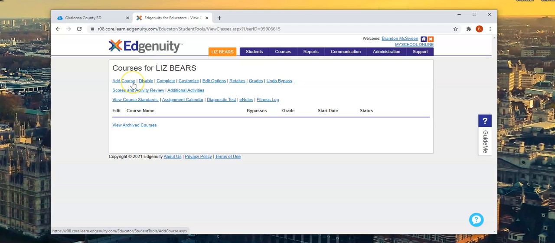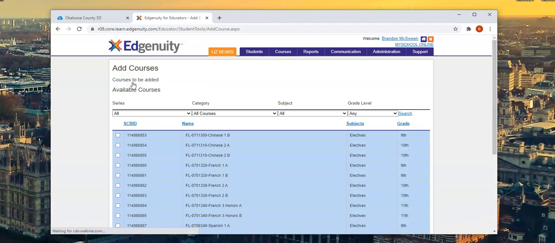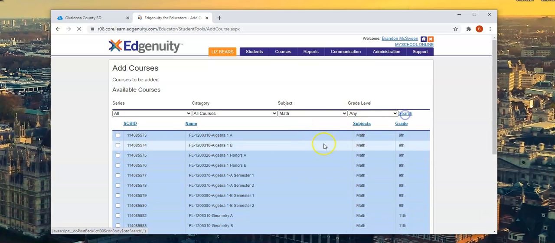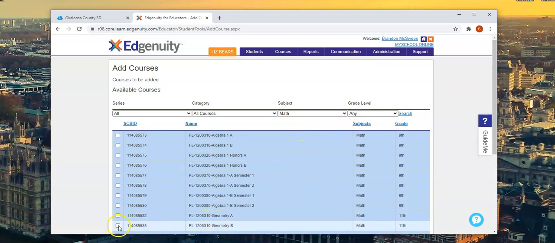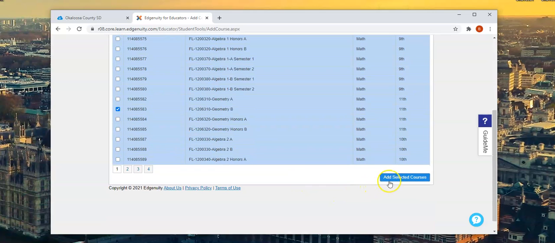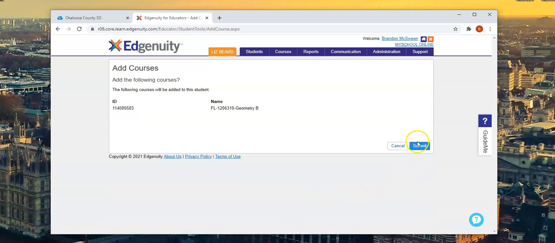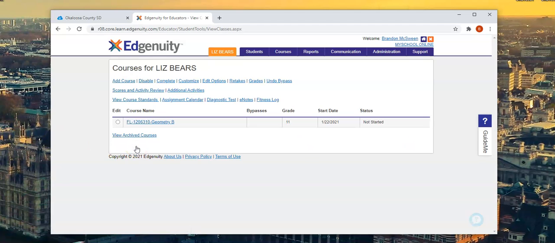So now I need to add the course to her. I'm going to go to add course, and I know I'm looking for math. And there's Geometry B. I go down here and click Add Selected Course, Submit, back to her courses, and now you see Geometry B is there. It's not doubled, and the non-CR course has been removed. All right, so that's one way to do it.